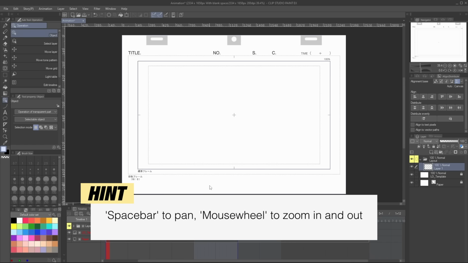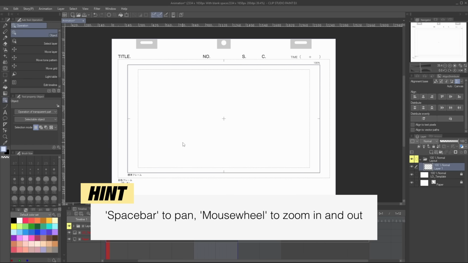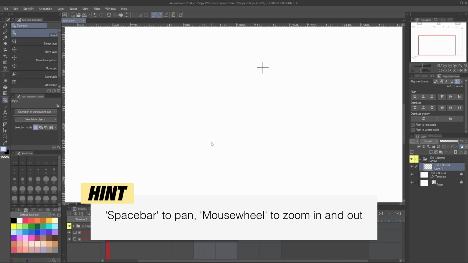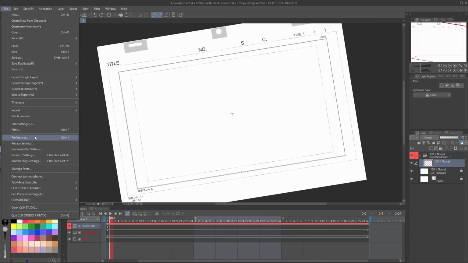This works in the same way with holding space and dragging to pan our canvas. And we can also use the mouse wheel or Control plus or Control minus to zoom in and out of our canvas. We also need a shortcut to reset that rotation.